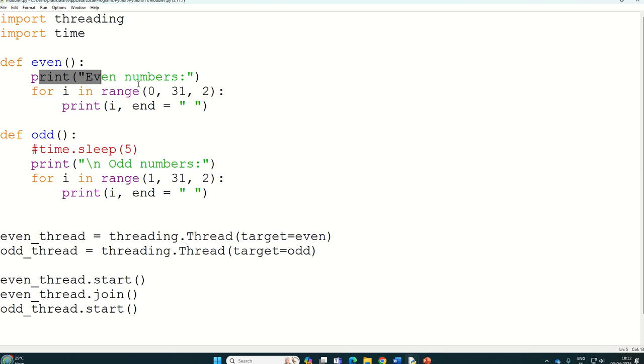Then we have one for loop with the range of 0 to 31, with a step count of 2. Then the odd function. Right now this line is in the comment section only. Later on we will obviously remove that comment also. Print odd numbers, and again the for loop from 1 to 31, and then print the message.